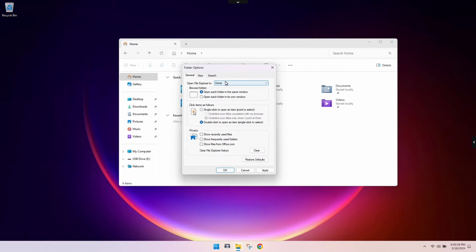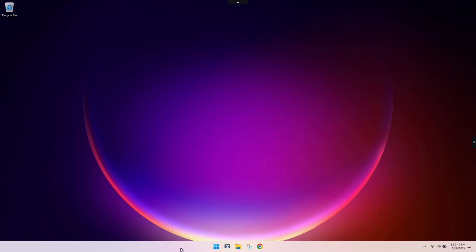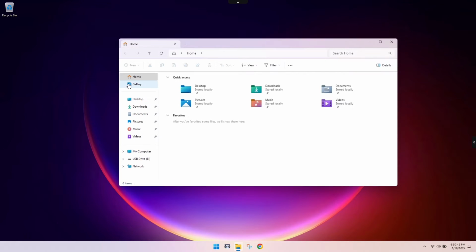Generally, it is set to Home. You definitely do not have to change this. That is up to you. I just like it set on This PC. But we'll show you what happens when you have it set on default. Open it up. It will open right up here to the Home tab.